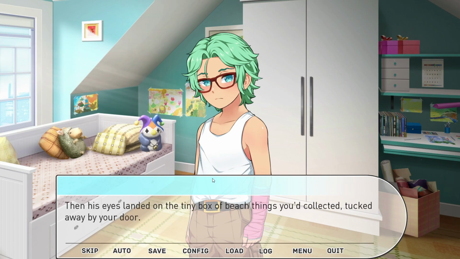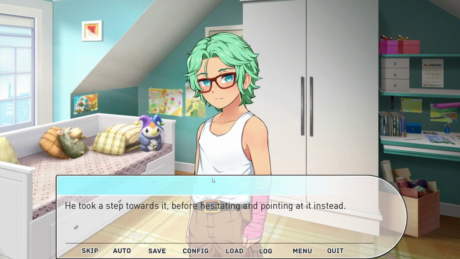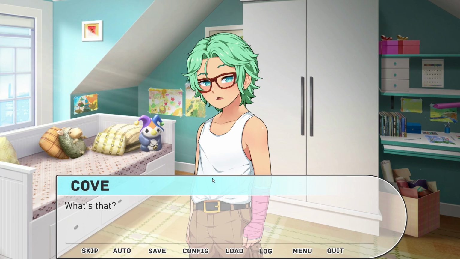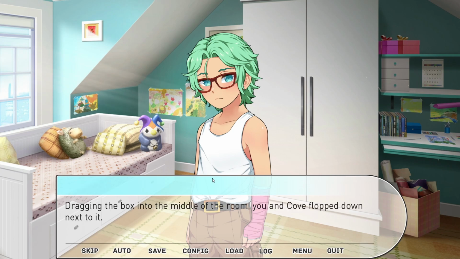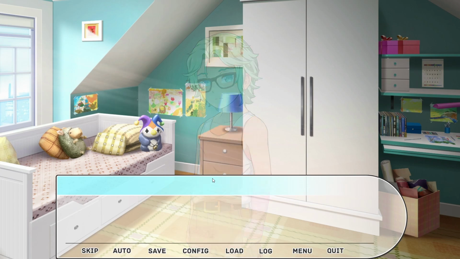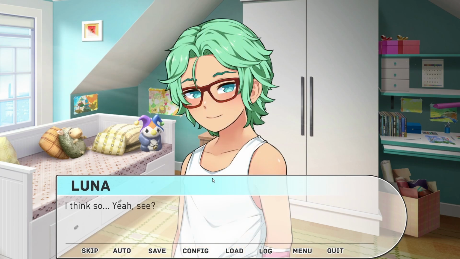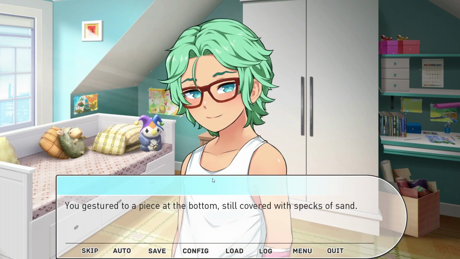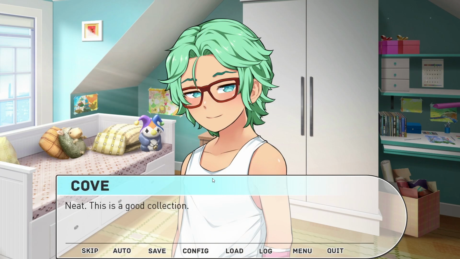Then his eyes landed on the tiny box of beach things you'd collected, tucked away by your door. He took a step toward it before hesitating and pointing at it instead. What's that? A hoard of stuff I found on the beach. Do you have any driftwood in there? Dragging the box into the middle of the room, you and Cove flopped down next to it. I think so. Yeah, see. You gestured to a piece at the bottom, still covered with specks of sand.